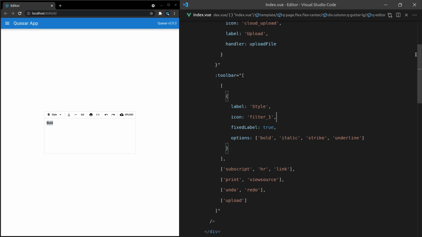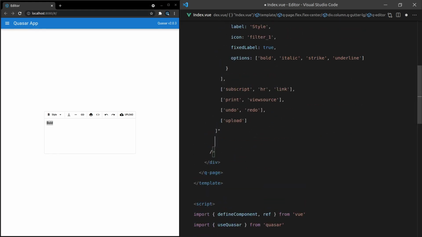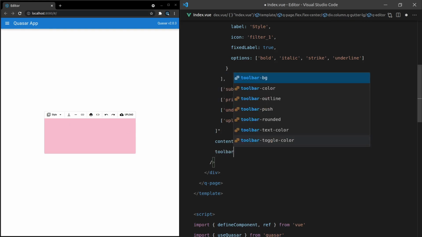All right, let's have some fun with this. It's time to go into some of the styling available to us. Let's say content-class if we want to change the content class, and we can set that, for example, to background pink 2. Let's make a Barbie editor. There we go. So now we've got a pink background.